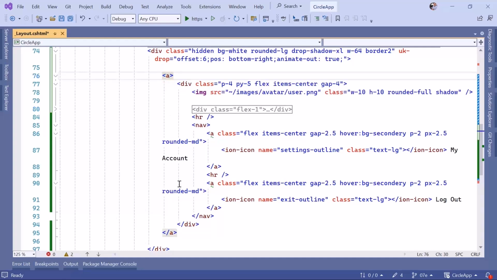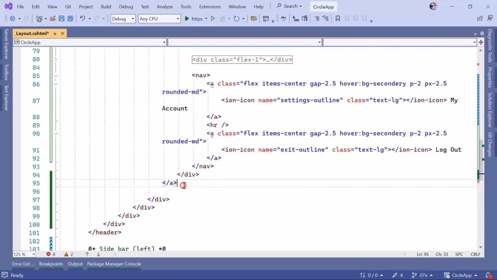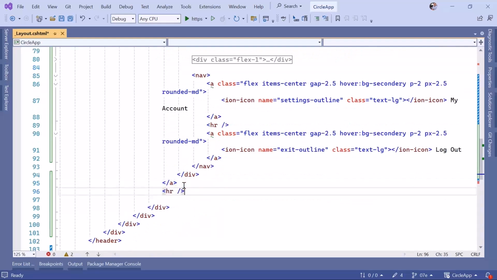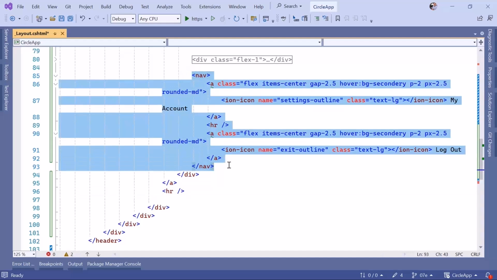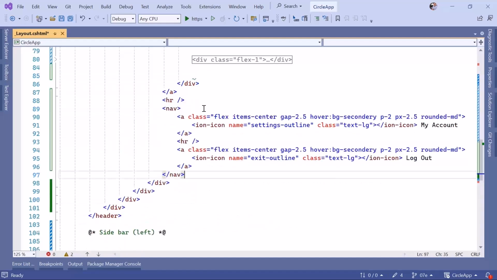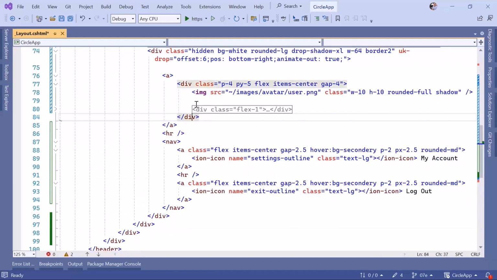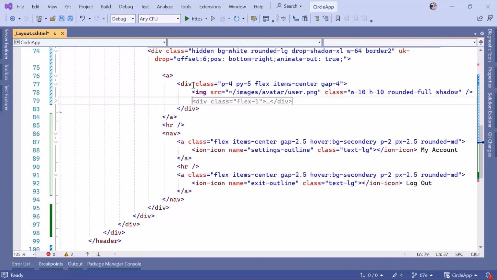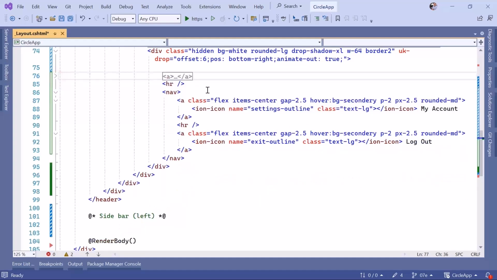And now after the A tag, we are going to have an HR. Control X. Paste it down here. And then we are going to have the nav. I'm just going to cut and paste it down here. So you can see we have an image, we have the div, the A section is complete.